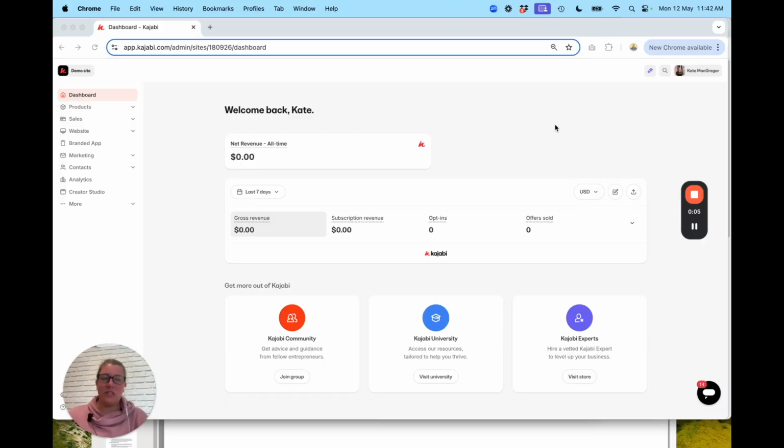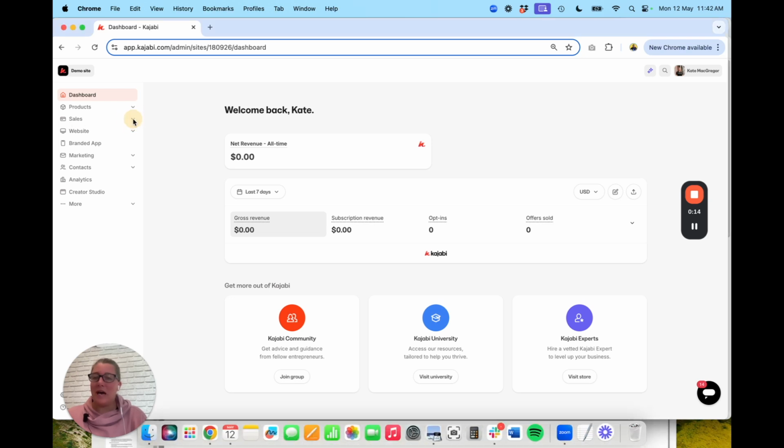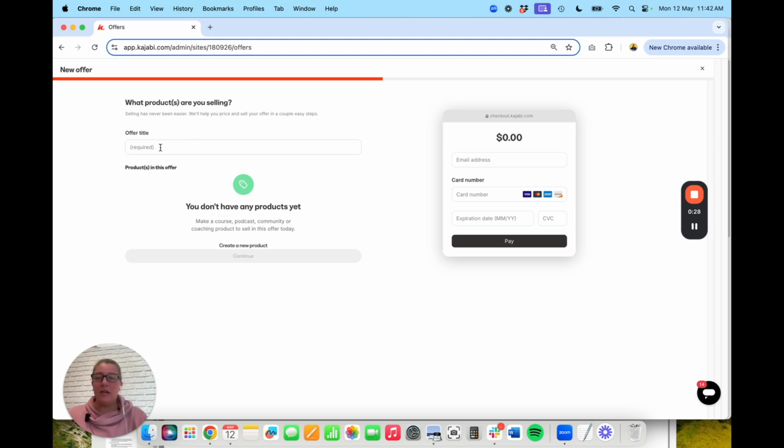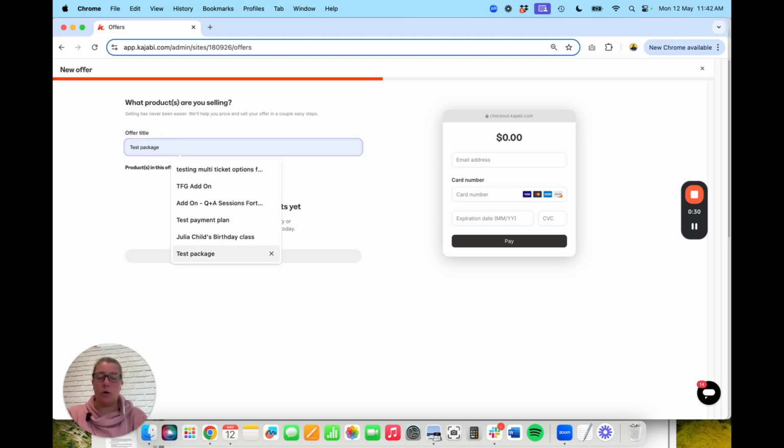Okay, so once you've logged into your Kajabi, you'll be on the home dashboard page. This is my demo site, so we're going to go to the sales tab, and within there we go to offers. And this is where we set up our offer and payment checkout for our customers to come through. You'll see I've got a couple in here already, but let's start a new one from scratch. So we're going to go new offer, and we're going to title it. So this might be for your mini course. And this is an internal title, I believe.